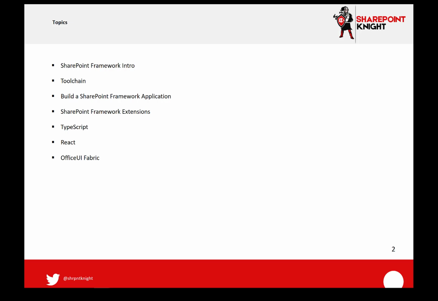We're going to talk about the Office UI Fabric. Whether you're using Angular, React, straight JavaScript, what have you, there are some really cool things that we can do with the Office UI Fabric that will make it easier for us to make applications and solutions that look like they belong in SharePoint instead of looking like they're just an afterthought.